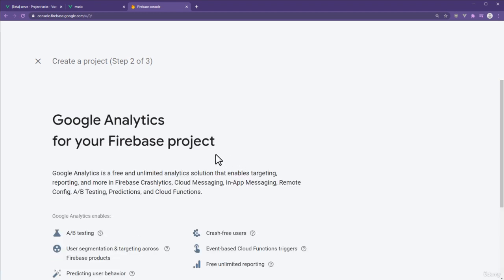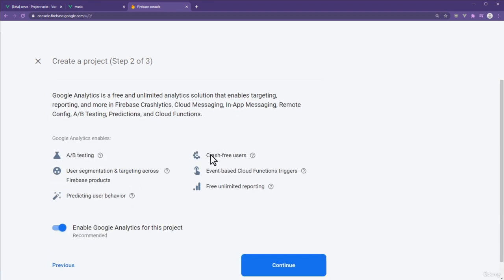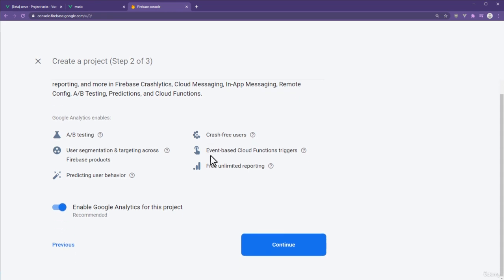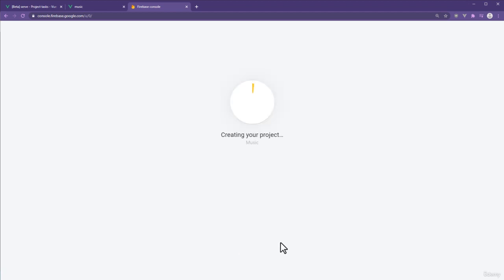You may be asked if you'd like to integrate Google Analytics into the project. We're not going to use Google Analytics for this project. However, you're more than welcome to enable it if you'd like. I'm going to disable it for this project. There's not much configuration we have to make out of the box. The setup process is an absolute breeze. We can tell Firebase to start creating the project. This preparation may take a while for some of you. Just be patient.